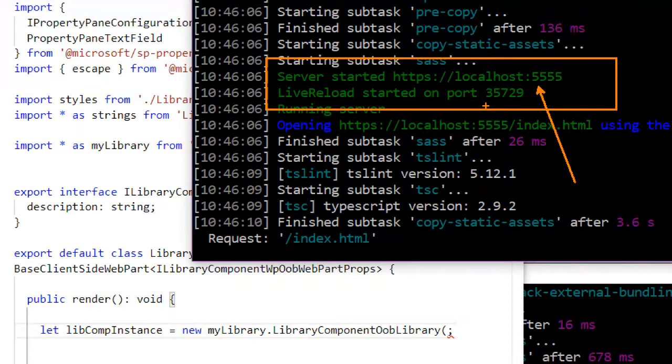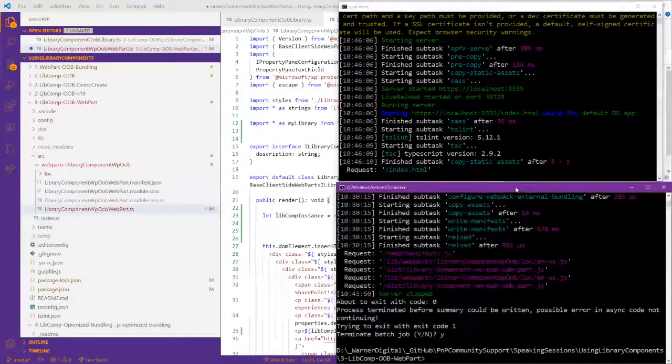So we know that when we gulp serve on our web part, there's not going to be any collisions. If we had started this and then gone to gulp serve on our web part, we would have seen red. It would have blown up on us, because there would have been a port conflict, and our web part wouldn't really have worked. We wouldn't have been able to access it through the workbench.